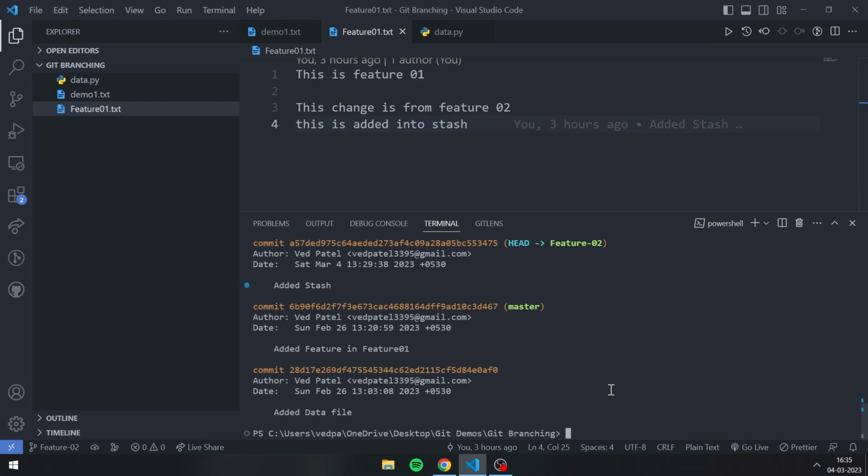In the last video, we saw how to use stash, how to stash your changes, how to pop out your stashed changes, and how to clear out your previously stashed changes. But in this video, I'm going to explain what a Git conflict is, how to solve a conflict when it occurs, and all the things that you need to know.